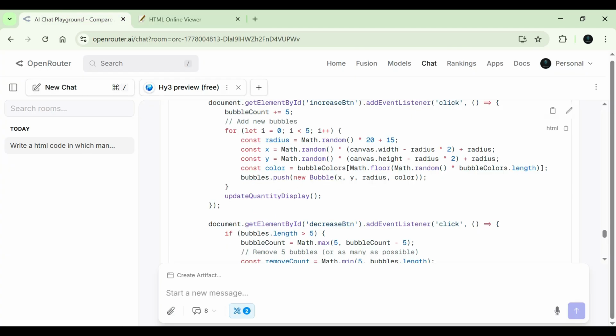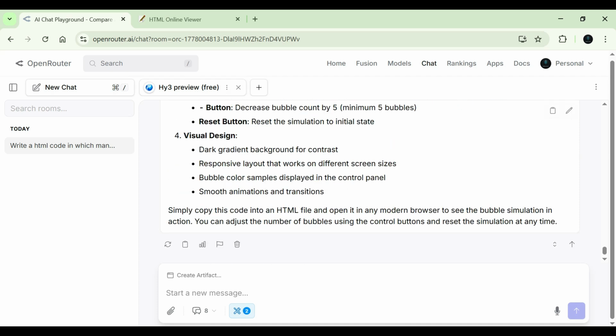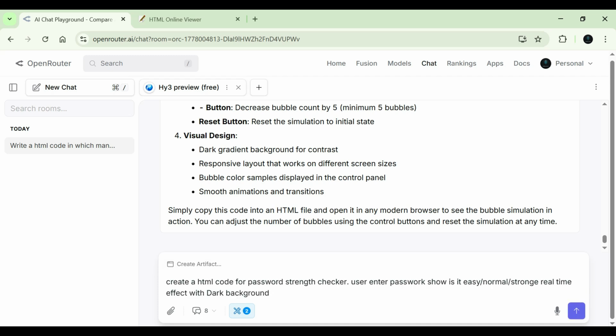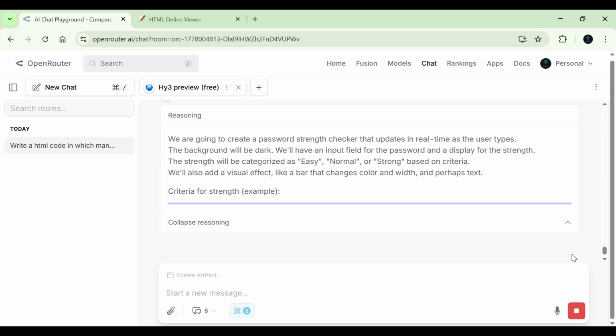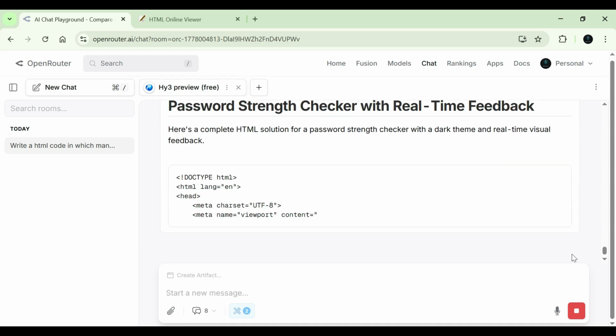Now let's try something more advanced to really test its intelligence. Write a prompt: create a HTML code for a password strength checker. User enters a password, show if it is easy, normal or strong. Real-time effect with dark background. And again we hit generate. It plans each step, organizes the entire process and gives you a system you can actually follow and execute.